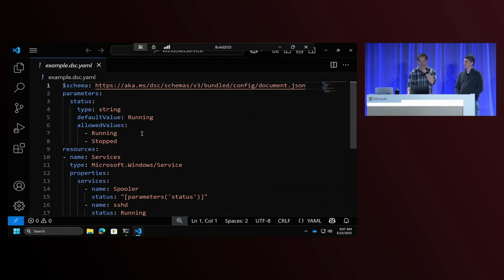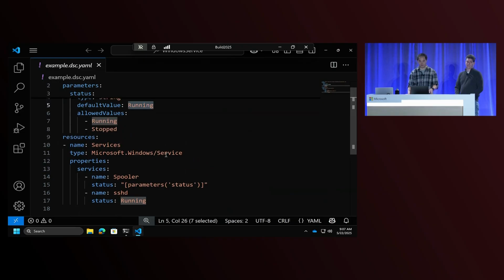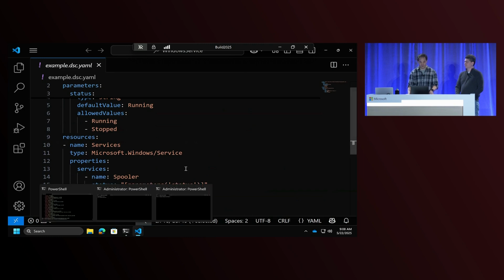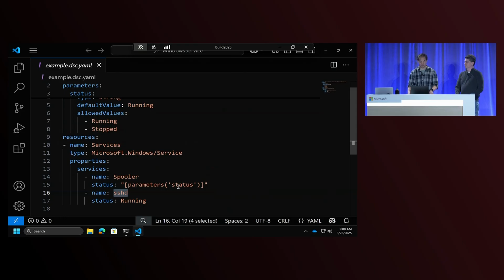One is parameters. In this case, I have a status parameter. This allows me, as a user, to specify if I want stuff running or stopped. And the default is to make it running. For the purpose of this demo, I'm going to just mess with the spooler service. On this particular dev box, OpenSSHD, or the SSHD service as part of OpenSSH, is not there, so it won't be showing. But this is how you reference via an expression and functions.